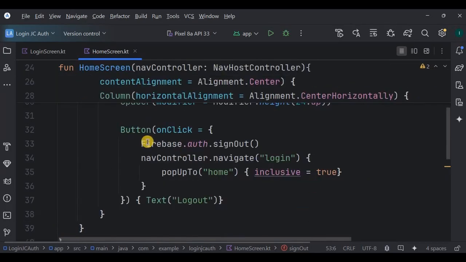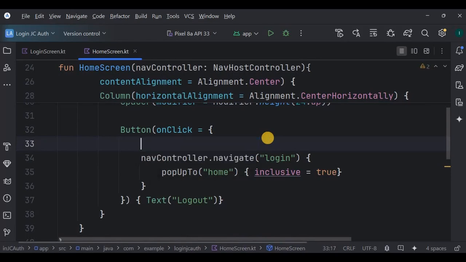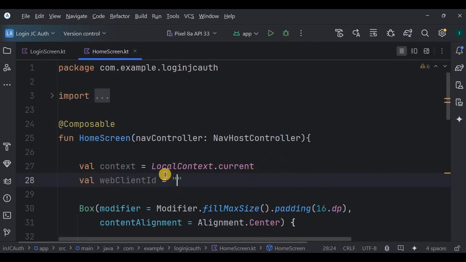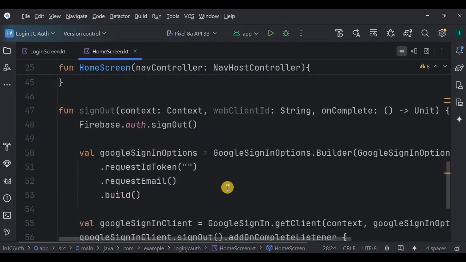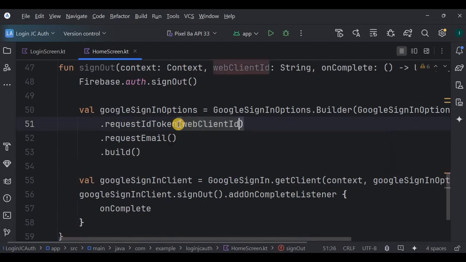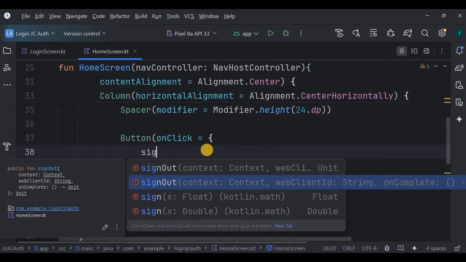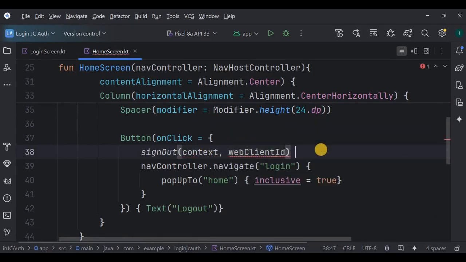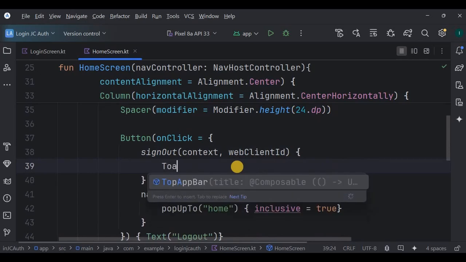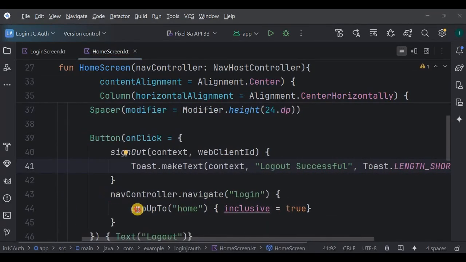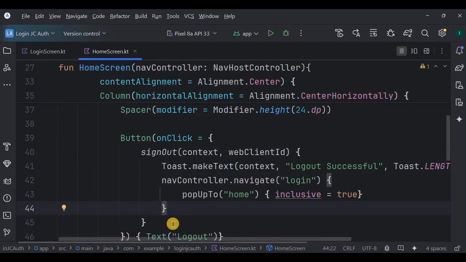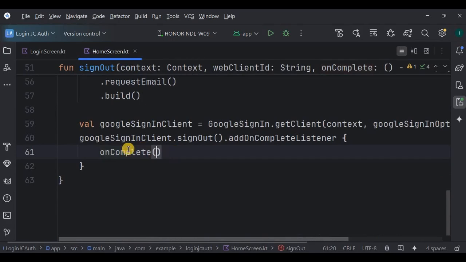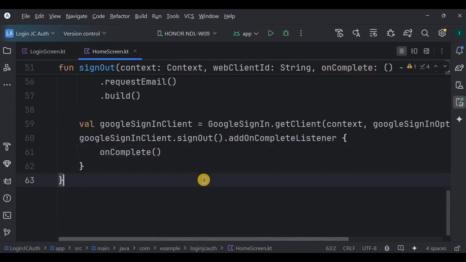Here, keep everything as it is except the button's on click. Add context variable for toast, and also instead of directly adding web client ID, create a separate variable for it and then mention it here as well. Now call signout function here with context and web client ID as the parameters. Then add toast as logout successful and also add nav controller inside the brackets. Also, I forgot to add brackets after on complete, so correct that. And that's it. Our Google Signout is also ready.